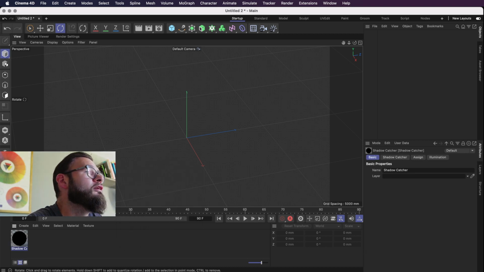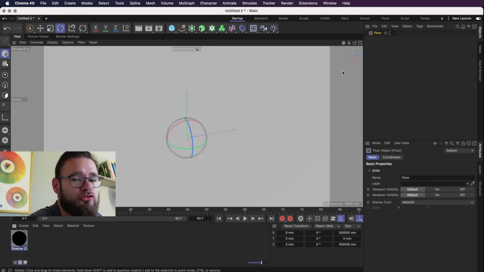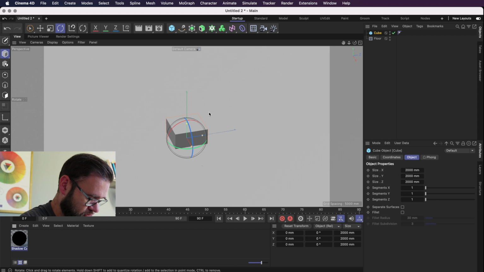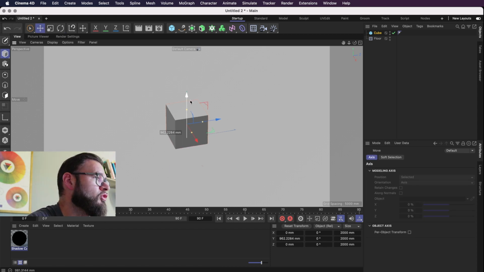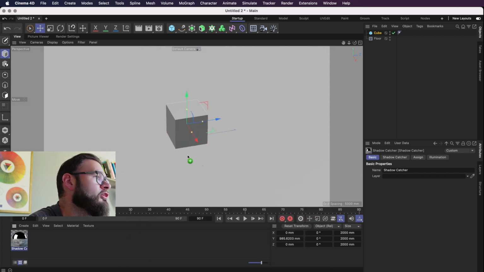So next thing we want to do is create a floor. So we'll just use the default Cinema 4D floor. You can use a disc or a plane, but for the purposes of this experiment, we're just going to stick with a floor. We'll just add a cube there to give that some reflection, or to reflect an object in the floor. And we'll just double click this, and then we can enable the reflection catcher as well.